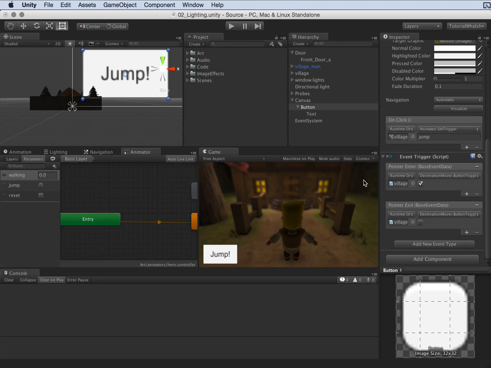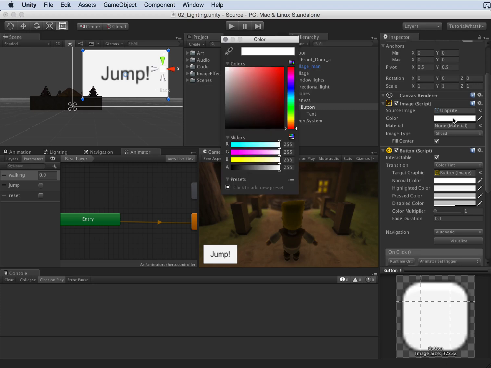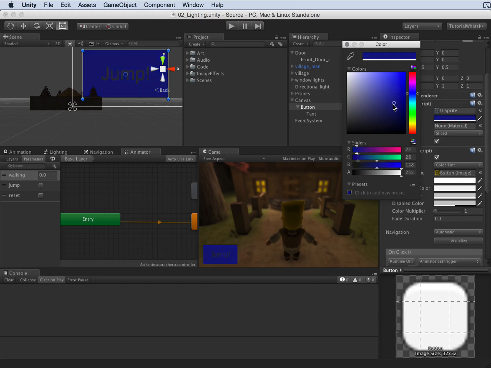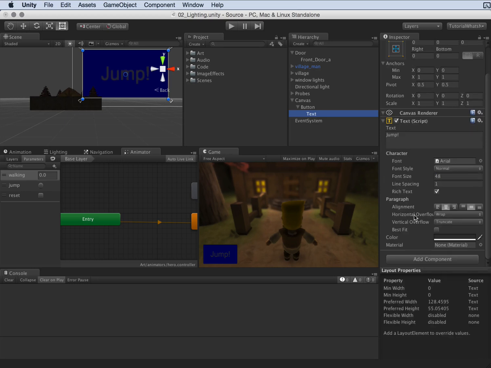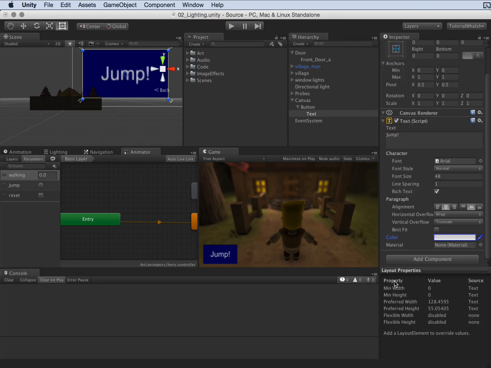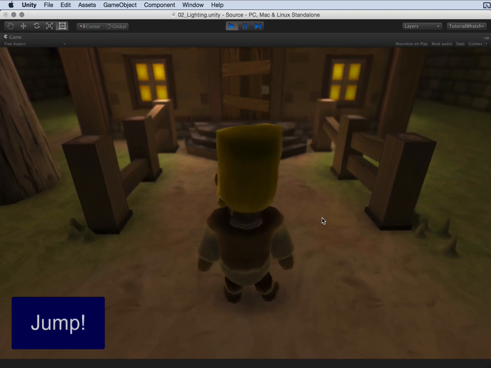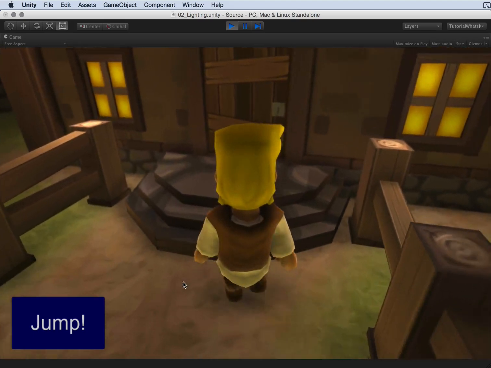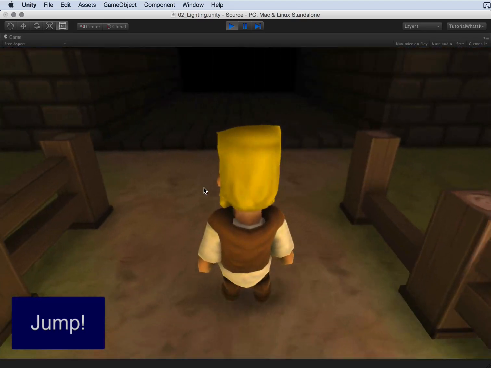One thing I'd like to do is maybe change the color of this button. Usually brown and blue go quite nicely together. And the text, let's make it white. Like so. At this point, we've got a UI. Let's maximize it. We've got a set of animations. Our nav mesh is working, and let's test out the jump.